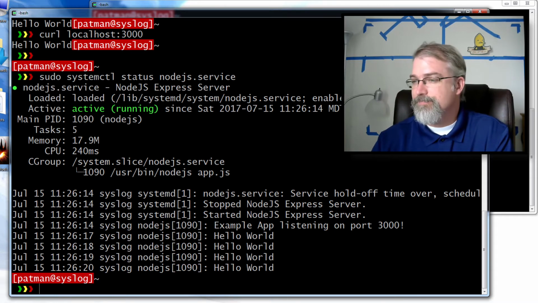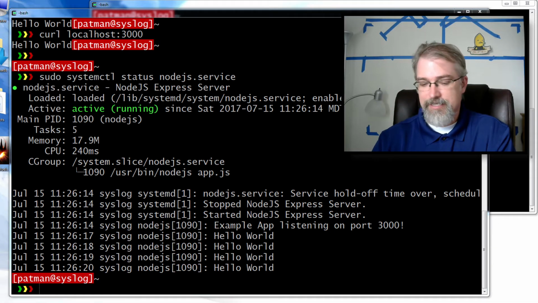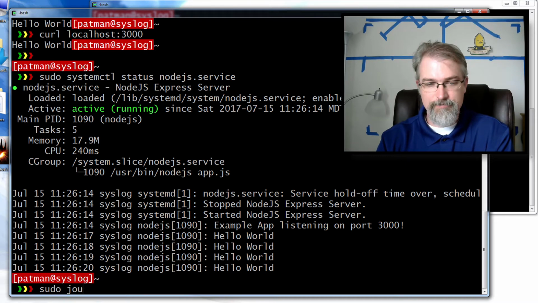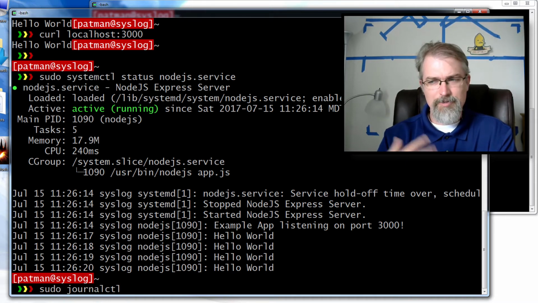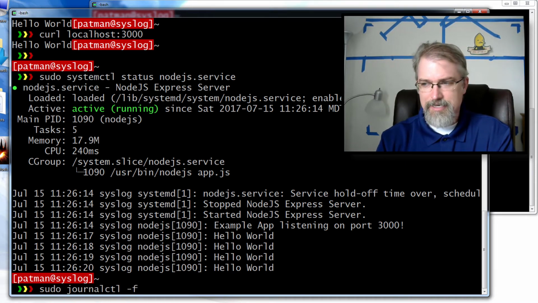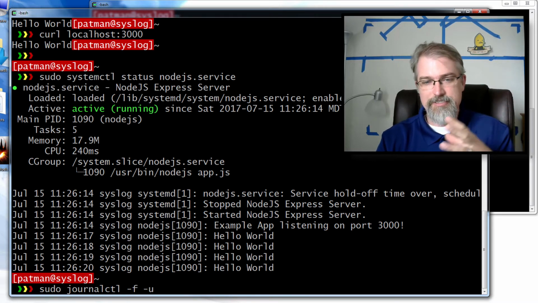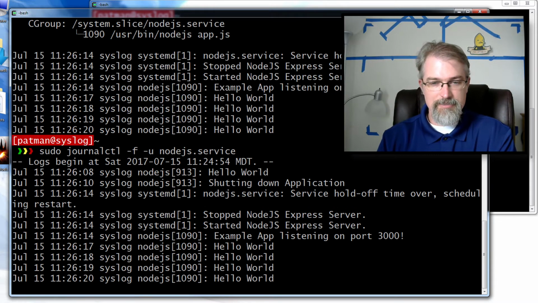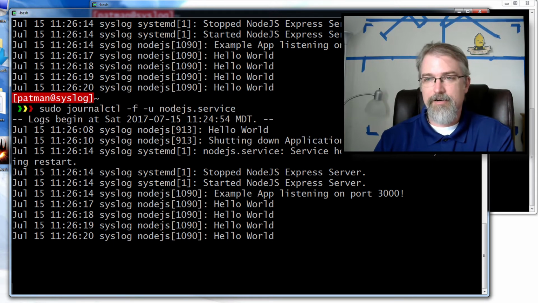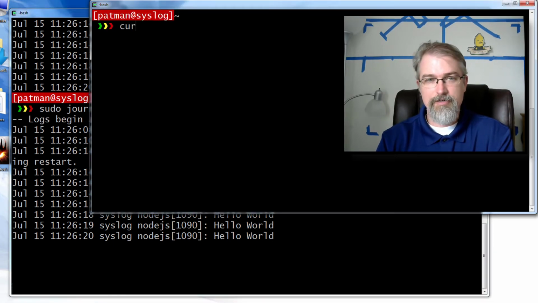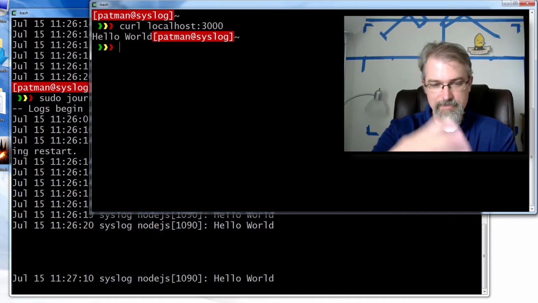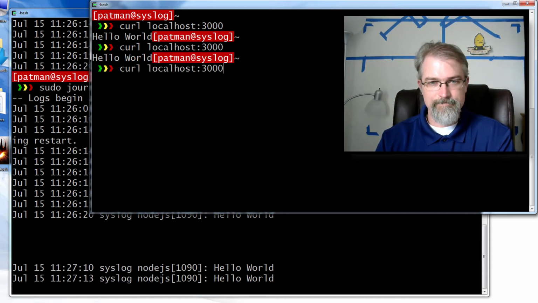So what I can do is run sudo journalctl, which I believe is part of systemd too, with -f. It's kind of like tailing the log. So -f, you're just tailing the log, and -u, and then you put the name of the service. So I'll do Node.js, and now I'm tailing the log of that. And if I go over here and do a curl, you can see it's outputting the log right over there.